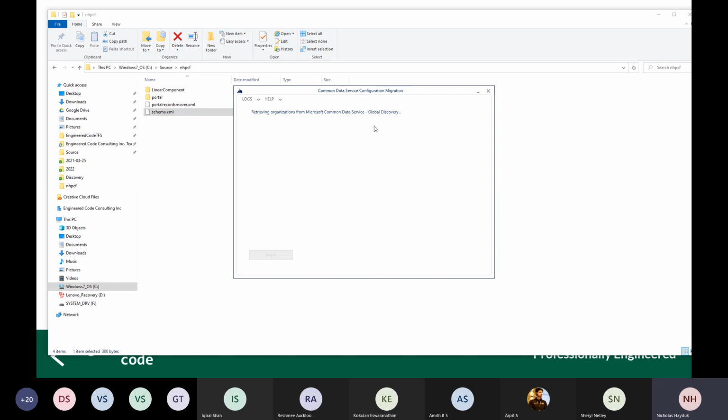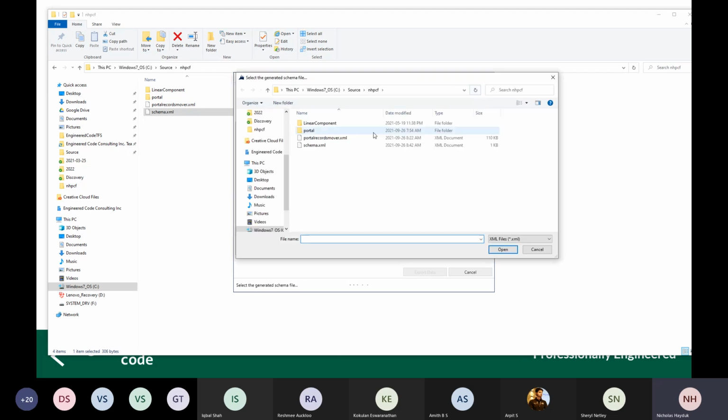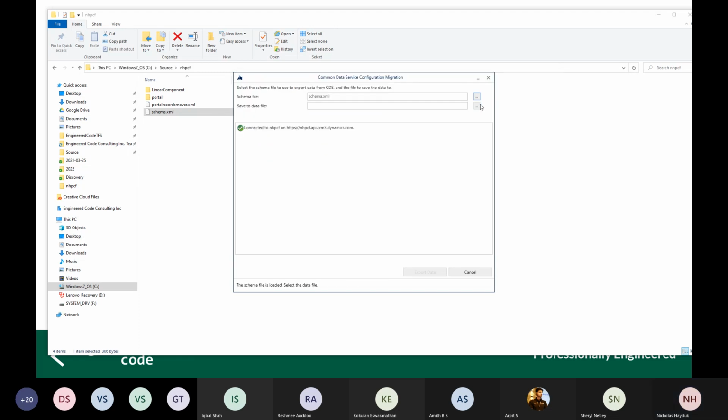Log in. Question about, do the plugins get enabled automatically once import is complete? Yes. Yeah. So basically, the Microsoft tool handles disabling and re-enabling them after the export is done.